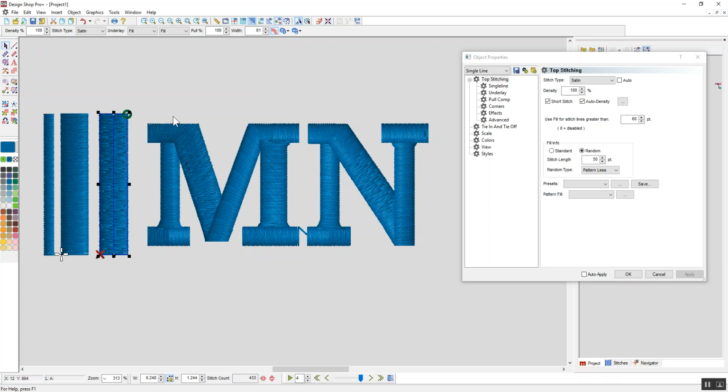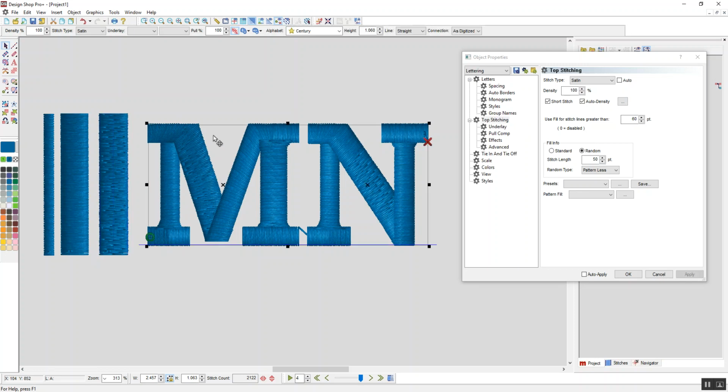So if you ever notice text or any element toggling back and forth, what you would do is go into the object properties, find the top stitching tab, and look at this number. I generally go straight to the largest number I'm willing to live with and see if that fixes my problem. So I go ahead all the way up to 70 points. If I'm good, then I move on and smile.